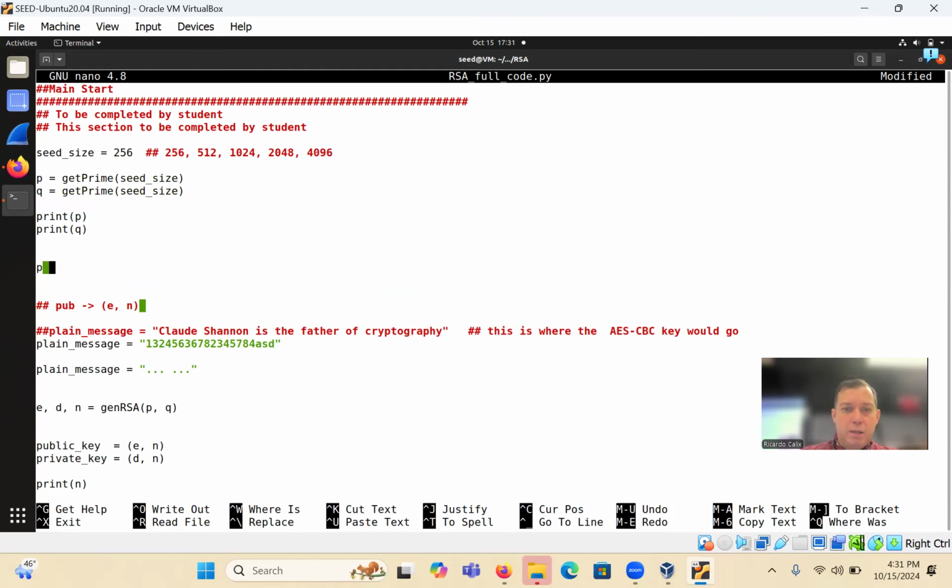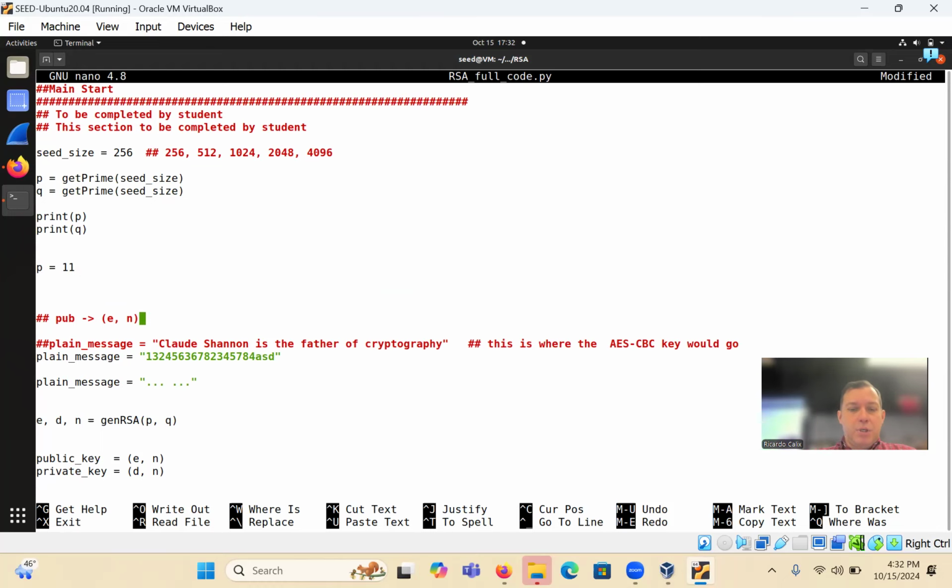And you would say P is 11, because that's what we found, right? 11 and 41, I think it was, for that 451, because we need two prime numbers. And then we have Q equal 41. This is important that you remember. Students struggle with this for some reason. They forget this one concept.